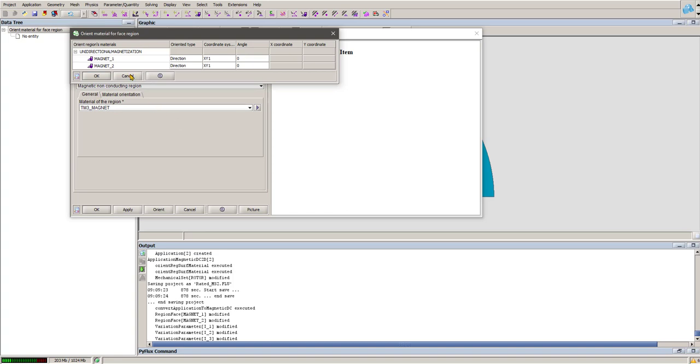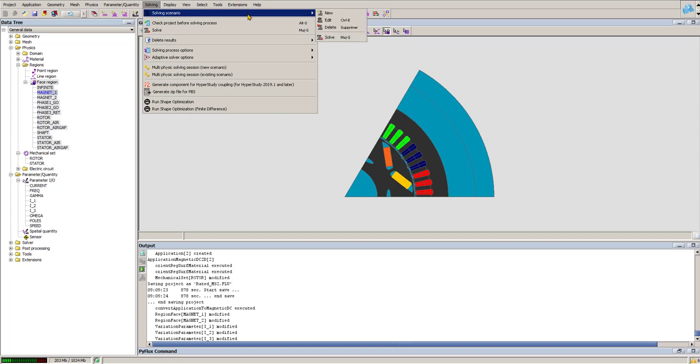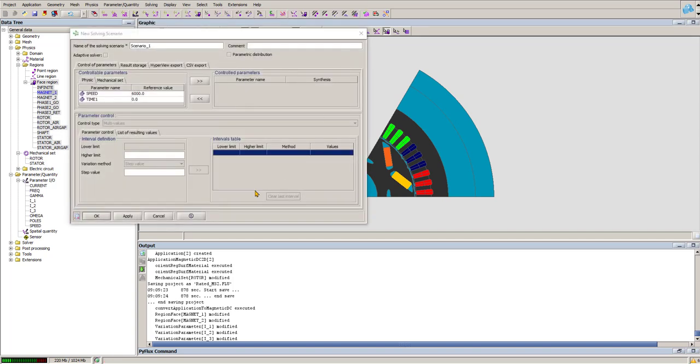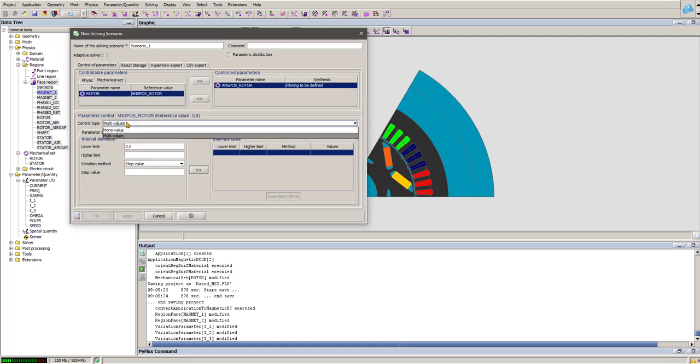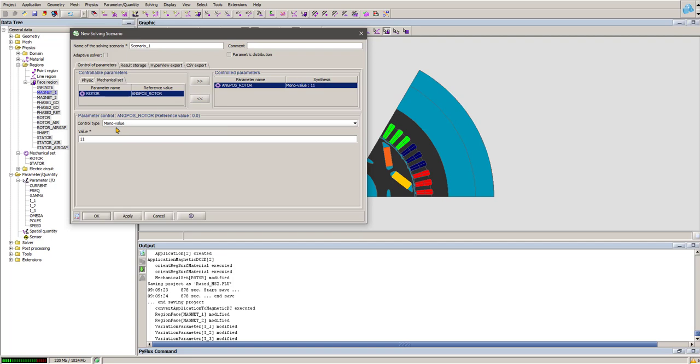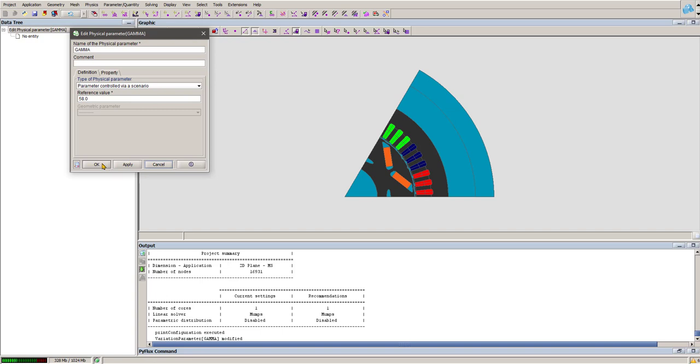of your magnet. Okay, and we can create a new scenario. In the scenario, first of all, I will impose the initial position to 11, so the rotor will be fixed to 11, and I will vary gamma. For the moment gamma is not defined as I want, so I will apply, and we'll have a look at gamma, and it's defined as a formula.